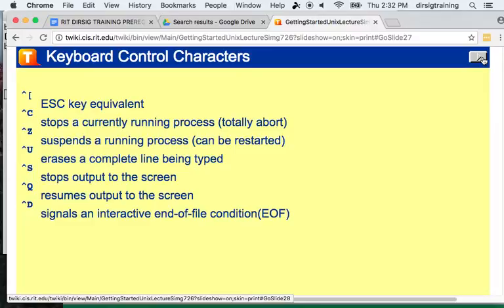A couple other ones: Control U erases a complete line being typed. Control S stops output to a screen, and Control Q resumes it, and then Control D is end of file. So we talked about that yesterday.